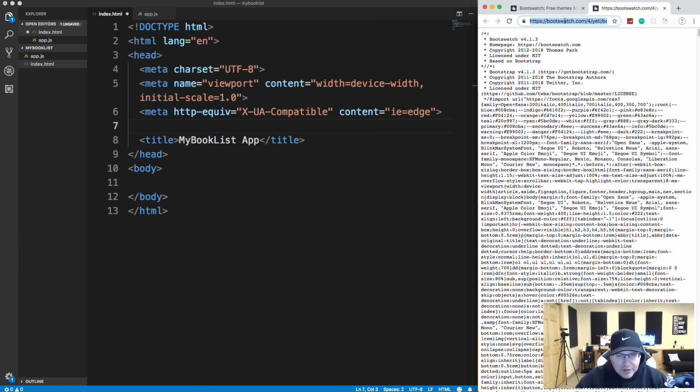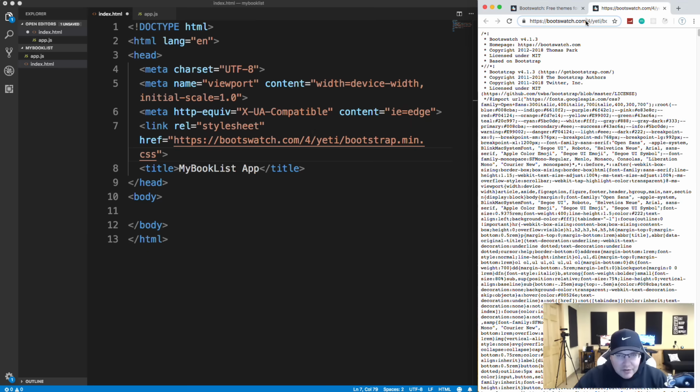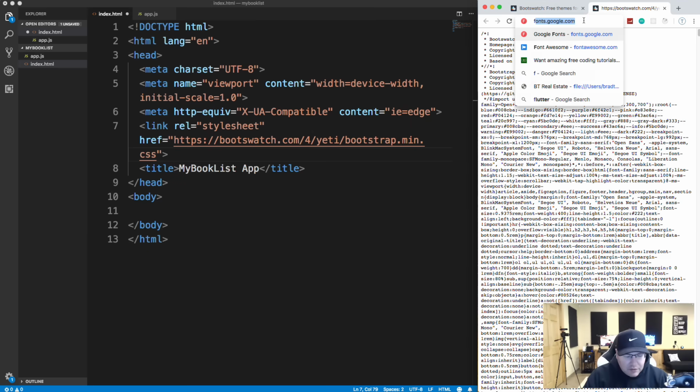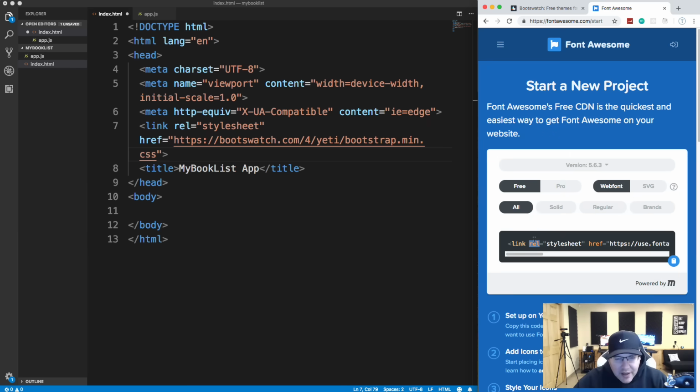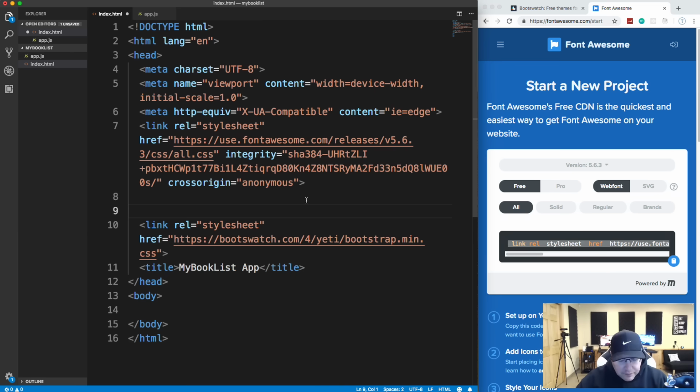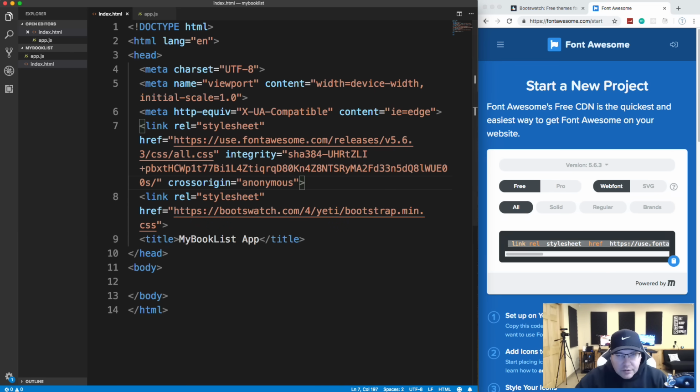You can use a different one if you want, but I'm going to go to Yeti, download. I'm just going to grab the URL of this style sheet, and then we'll go ahead and put this in here. And the next thing we need is Font Awesome. So let's go to fontawesome.com, start using, and then we'll grab that style sheet here and put that right above Bootstrap. Okay, so we'll save that.